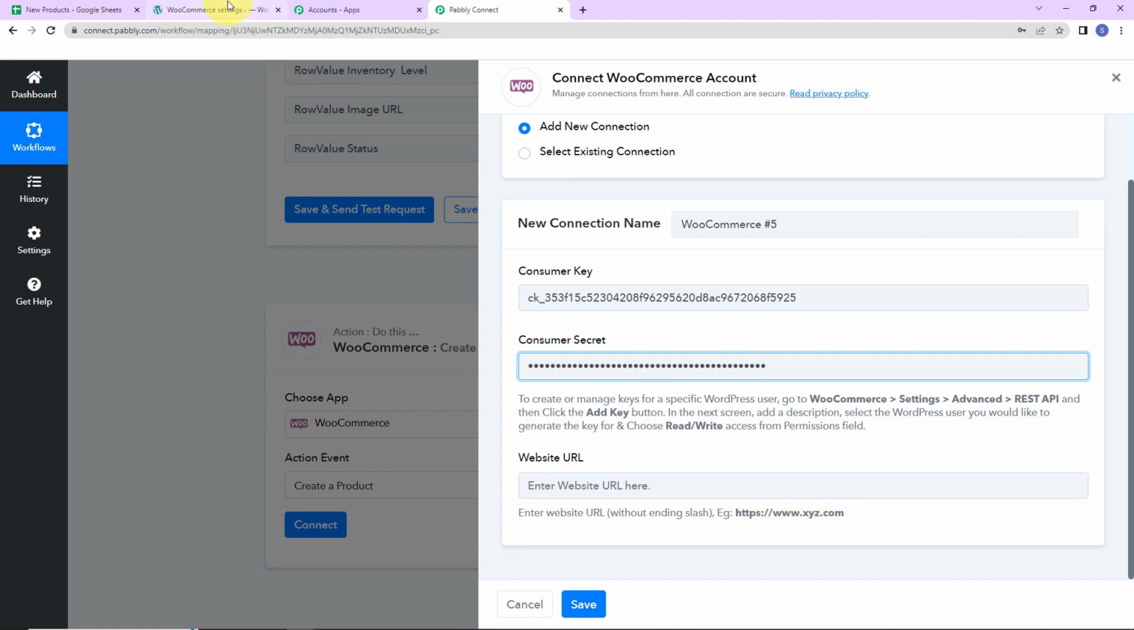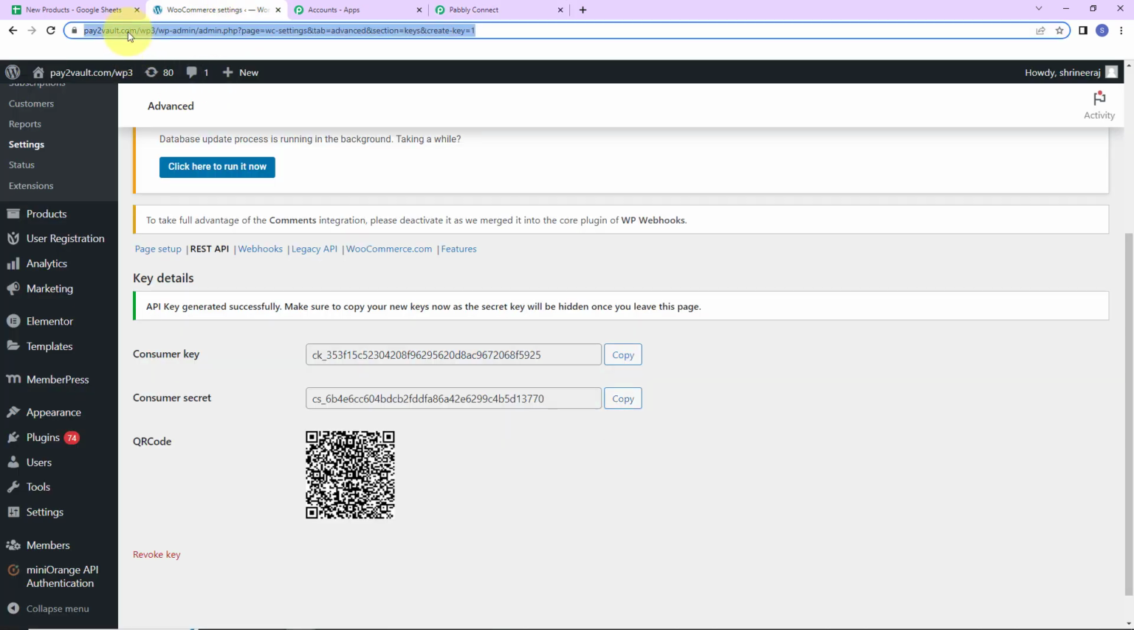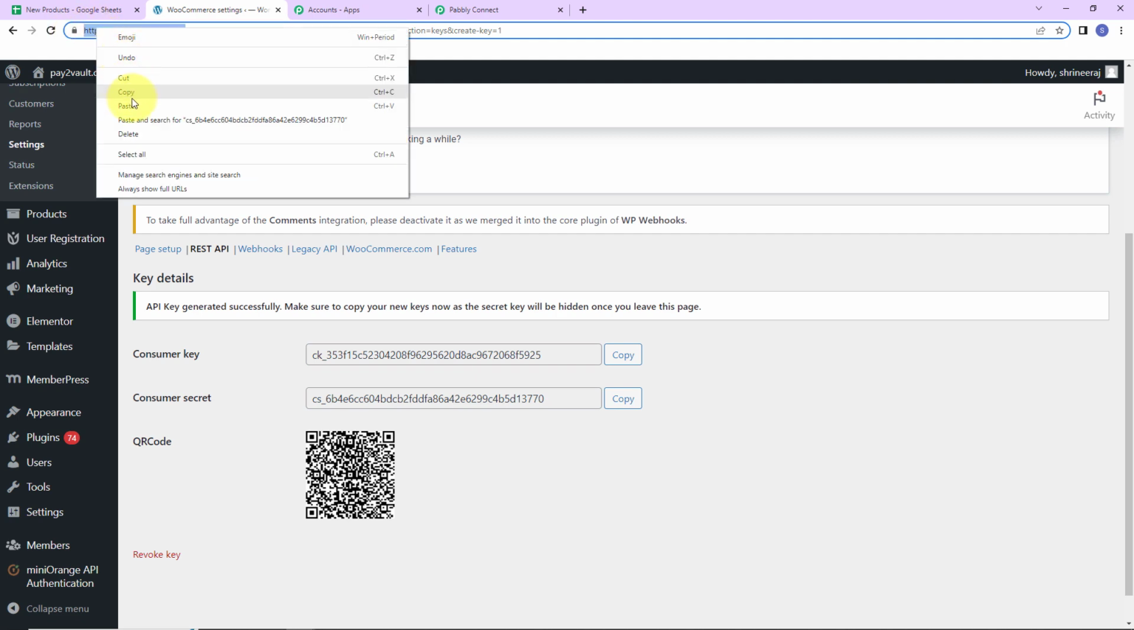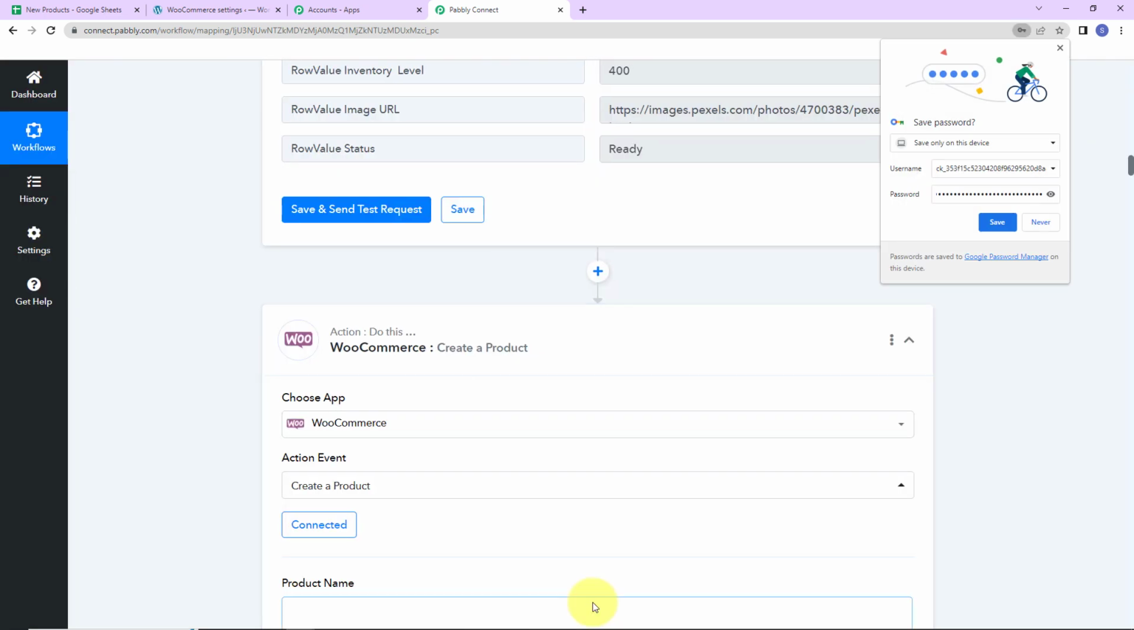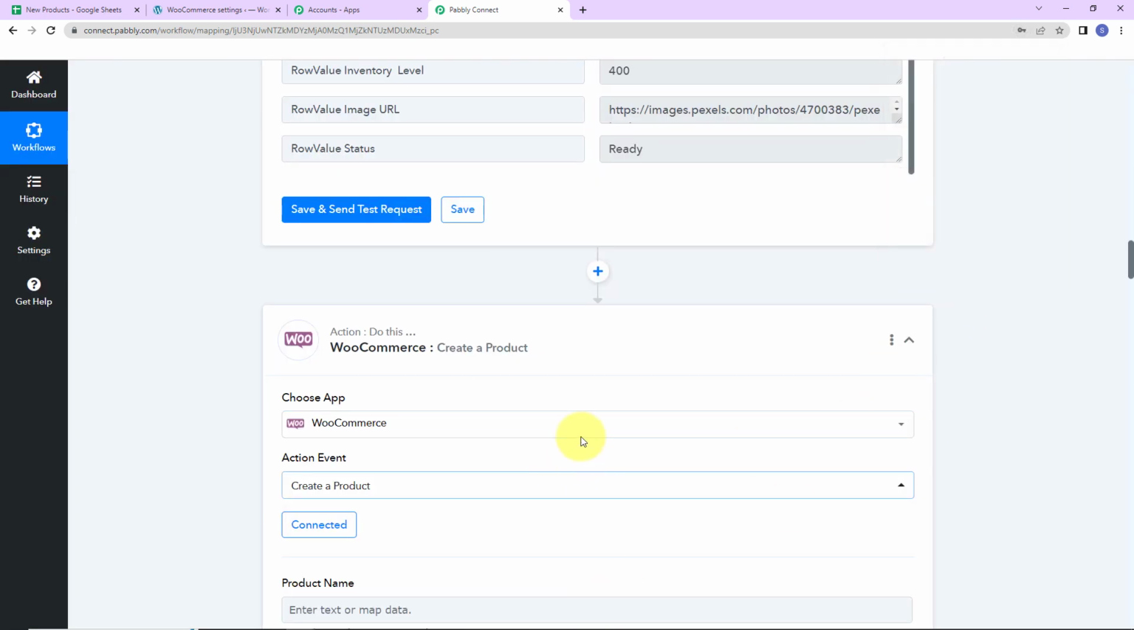So I'm going to take you back to WooCommerce. So for this website URL, this here is the website URL. I'm going to copy this. Go back to Pabbly Connect and paste this over here. Just remove the slash. Now I'm going to click on save. So as we do that, here we can see that the setup is all complete.